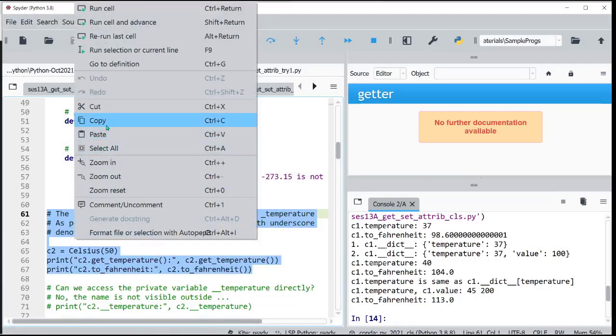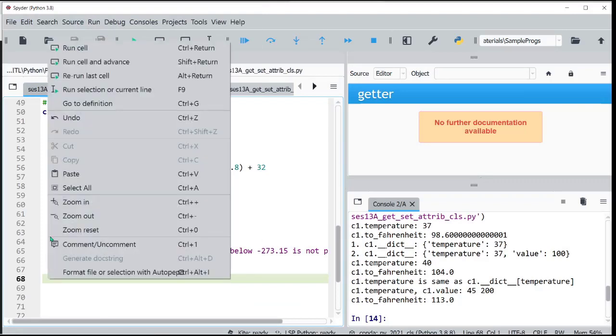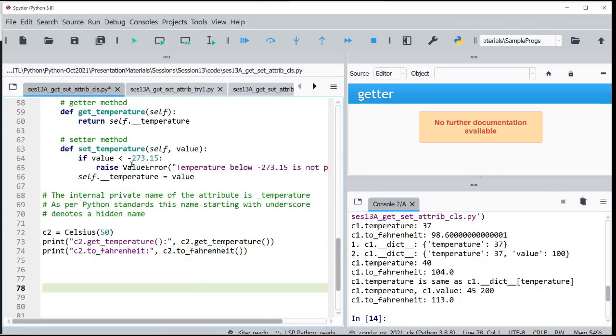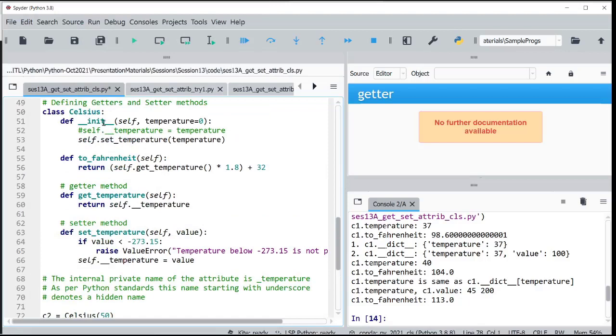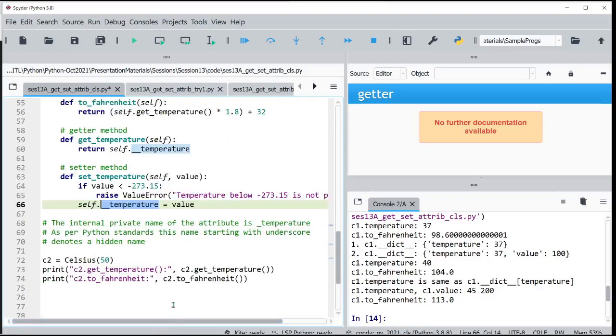Now please stop me in case I am going fast or you don't follow something. Now I hope you have understood this. We have an init function which is calling a setter method which is accepting the value which I am getting from the init. I am passing it across, and then I am setting it if the value received is within the limit, but I am setting it into a variable which is double underscore temperature, which is a hidden name. What I mean by hidden name, I will come to that.